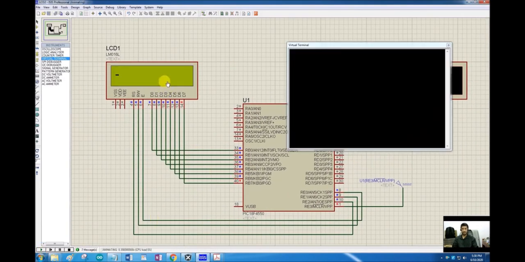This is our LCD and this is our serial port. Now see, the LCD is blank, the cursor is there, nothing is displayed. But let me write EE-222 lecture 41. See, whatever I am typing inside that virtual terminal is being displayed in real time on the LCD.